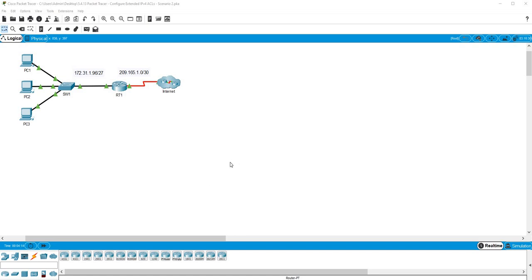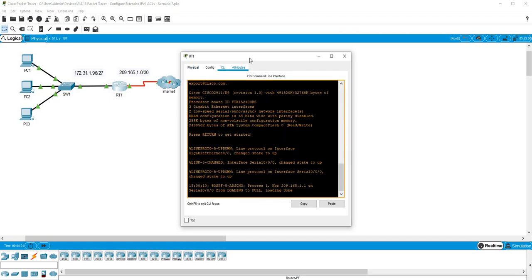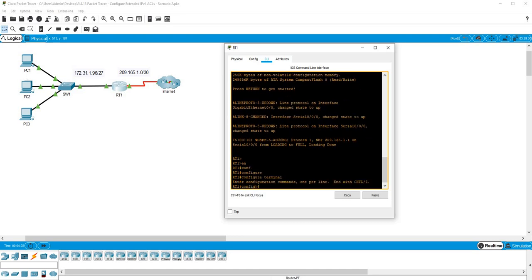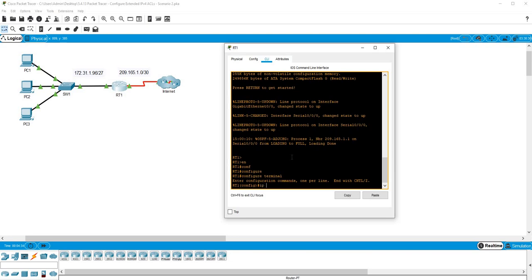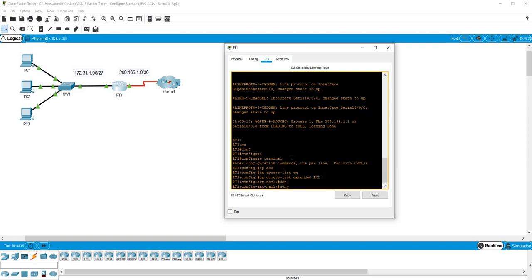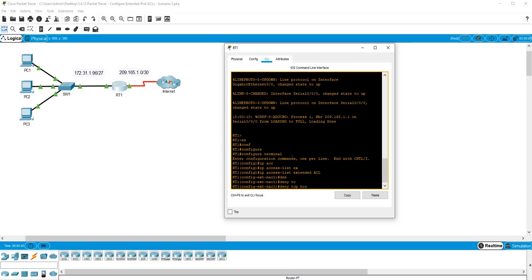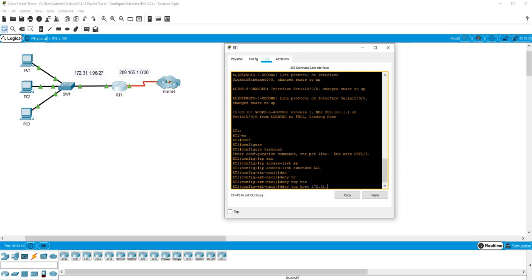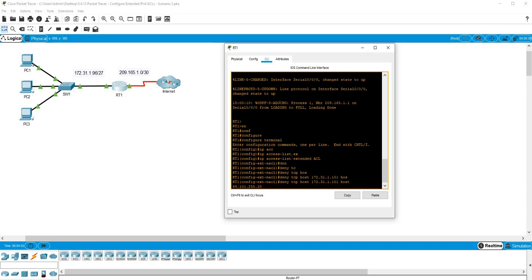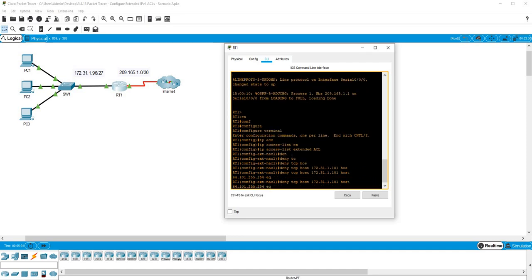Part A, we need to create a named extended IP access list on the router RT1. To do that, we go enable, configure terminal, and then IP access-list extended, and we call it ACL. Then we deny TCP host 172.30.1.101 to host 64.101.255.254, equal to port 80.